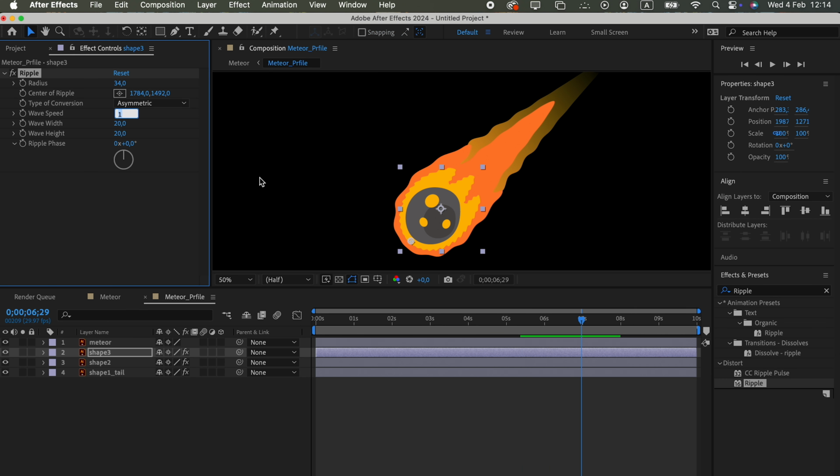After applying the ripple effect to the last object, we'll add a subtle movement to the meteor itself using a different effect to achieve a more natural look.